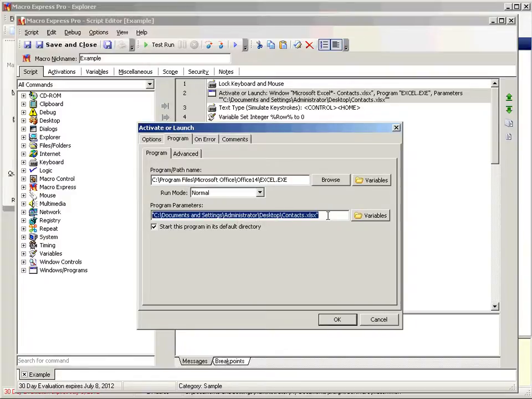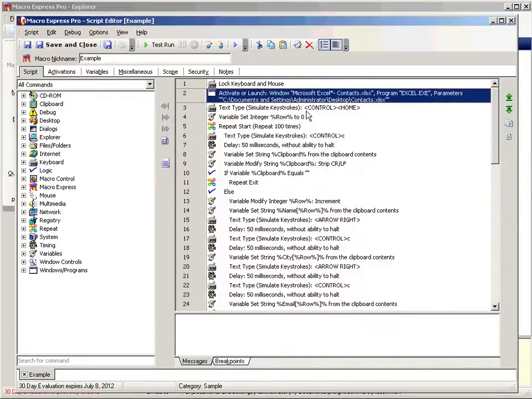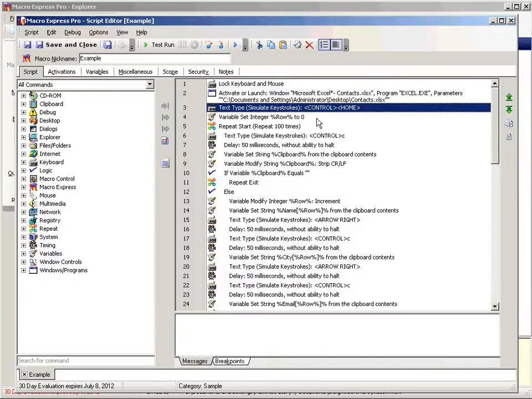Now, it's important that I put this in quotes. The reason why is because if I didn't, it would think this was one, this was another, and this was yet a third parameter to the program. Well, I don't want it to be 3 parameters. I want it to be 1, a single file name. After that, we have Excel open.